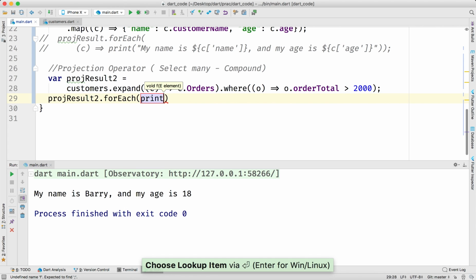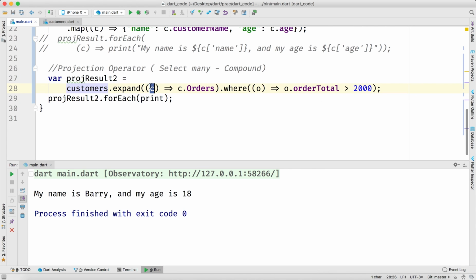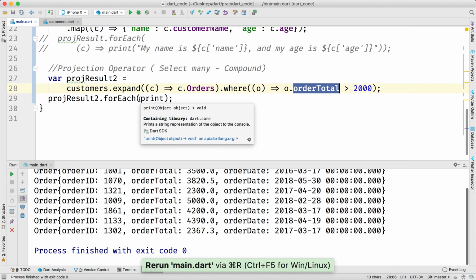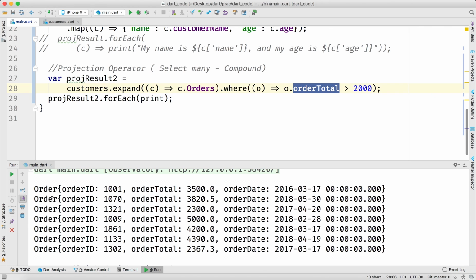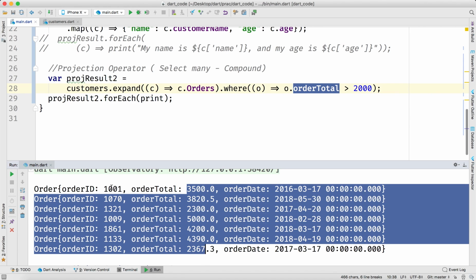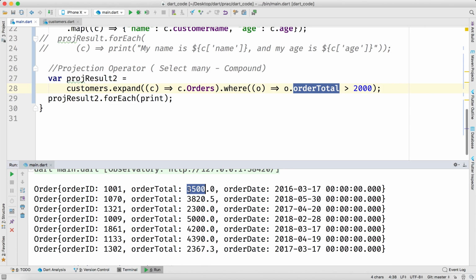print this result. So what is happening here is, it is asking the customers, hey, first customer, give me your orders, and then it is checking whether his order total is greater than 2000 or not. Those order totals which are greater than 2000, he wants to print. Now if I run this, if he has 3 orders, and you can see we have a lot of customers, and for every customer we have this many orders whose order total is greater than 2000, and you can see every order here for each customer has a value of more than 2000.